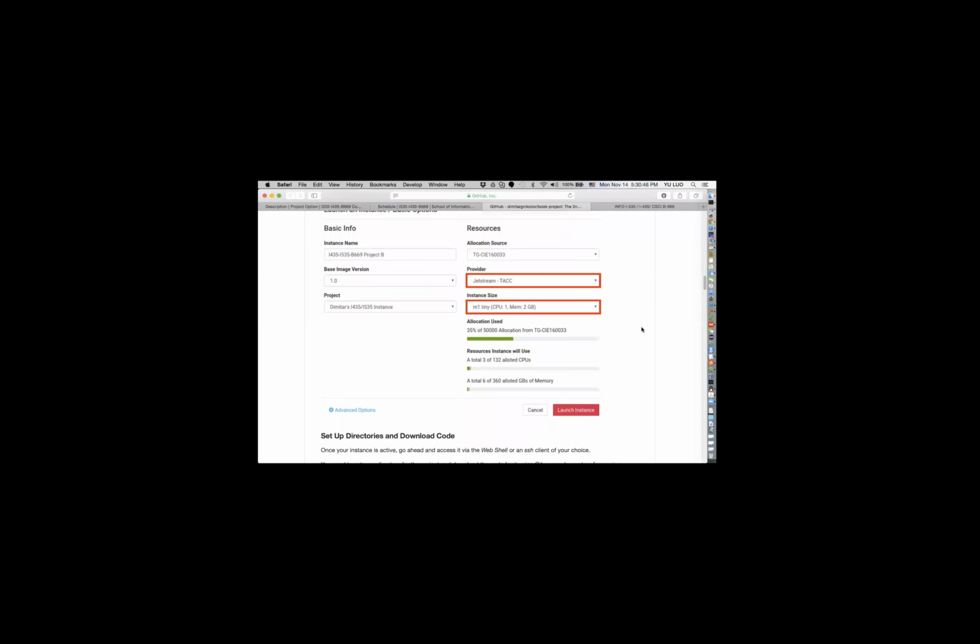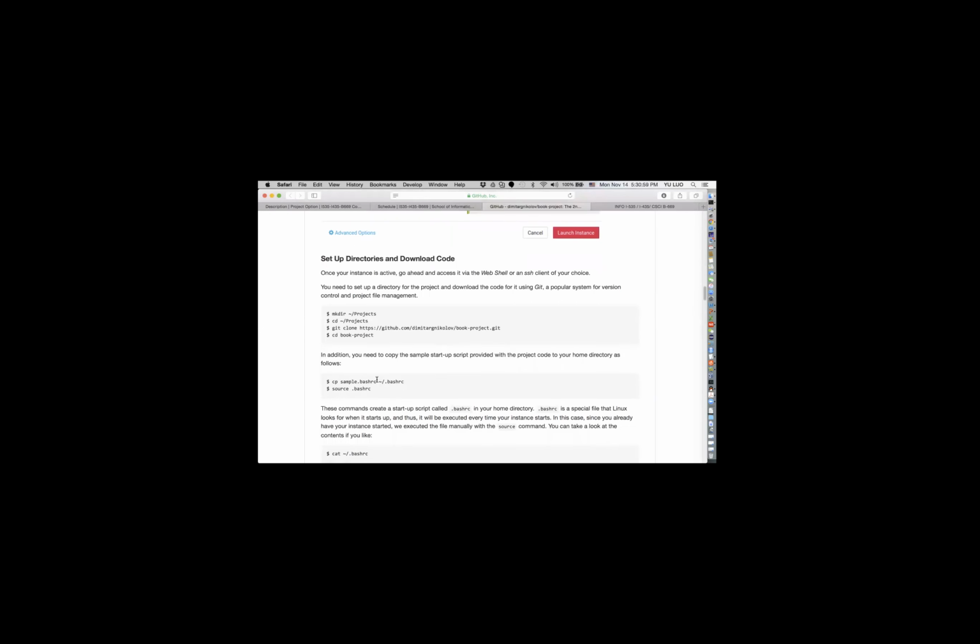Go ahead. So for this project, we just need you to create a projects folder in the instance and git clone the code from GitHub. That's all. Just follow the setup and download-the-code description, and you can finish the setup and the environment part.